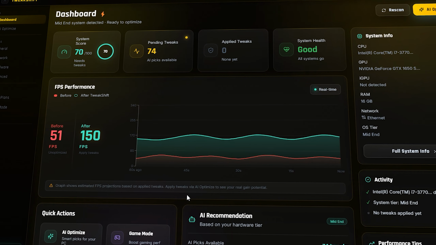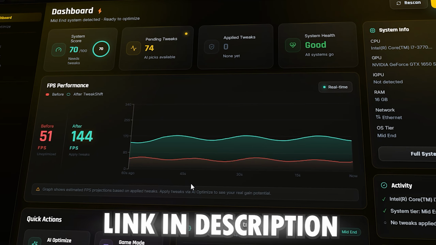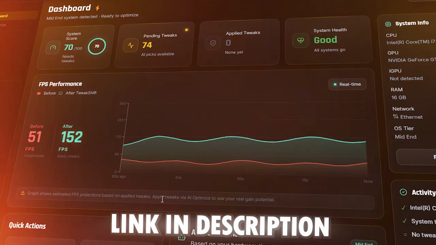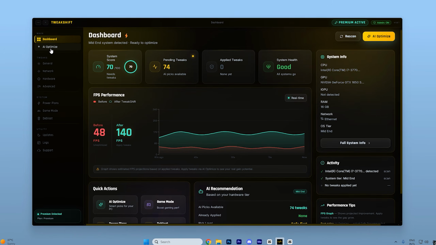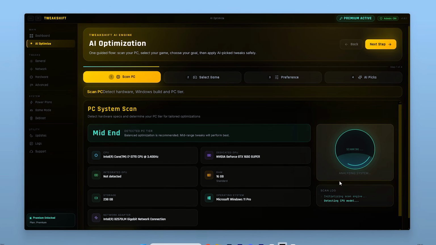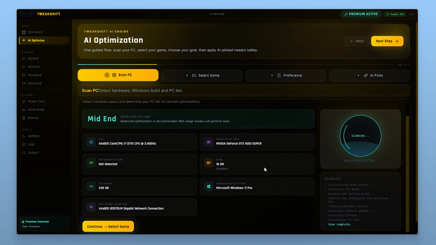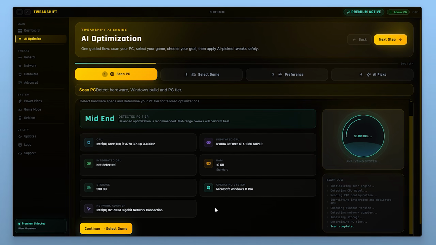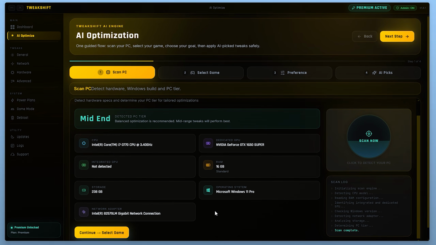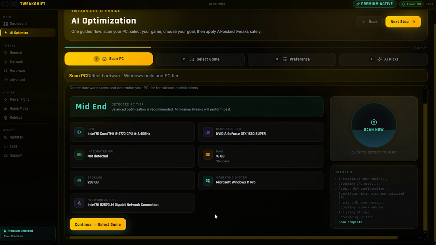Now guys, in the next step, we're going to use TweakShift AI to make this process easier and more system-specific. You can grab it from the link in the description. After downloading and opening the tool, go straight to the AI Optimize section. First, click Scan and let it analyze your PC properly. It checks your hardware, Windows setup, storage behavior, network side, and overall performance tier, so the tool can understand what kind of system you're actually using before recommending anything.